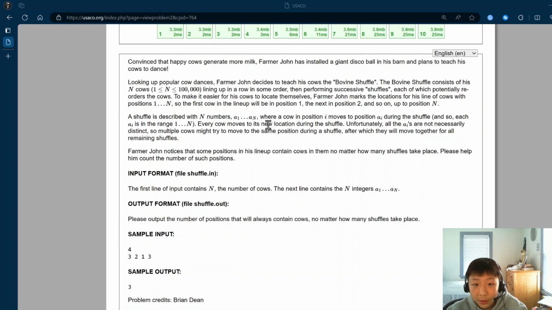But the thing is, unfortunately, the A_i are not necessarily distinct, so multiple cows might try to move to the same position, in which case they will move together. So in our positions, we can have multiple cows in one position, and then they just keep moving. Our job is to find the positions in the lineup that always have a cow in them, no matter how many shuffles take place. So I guess they're saying infinite shuffles. What positions always have a cow?